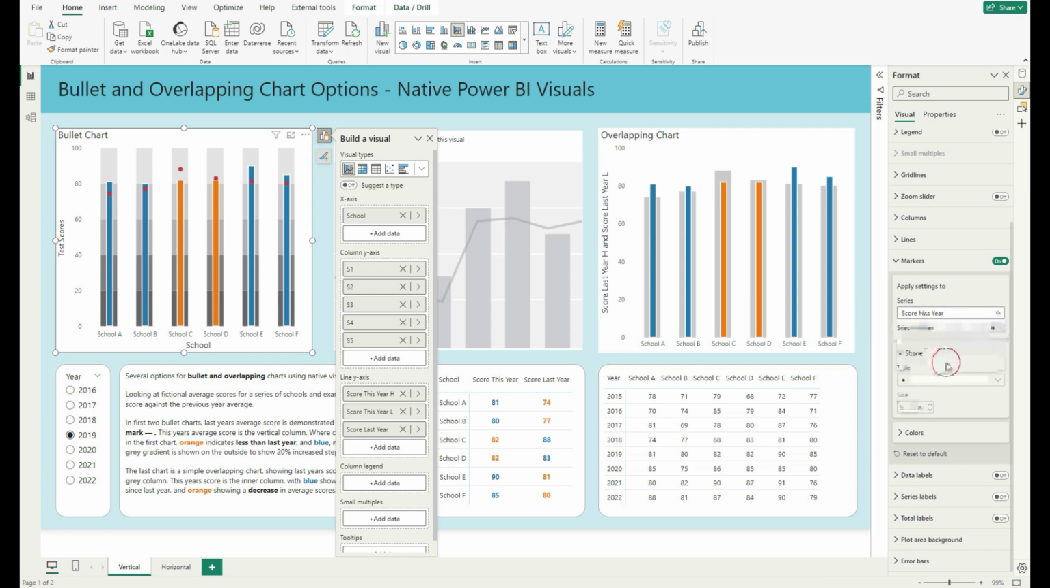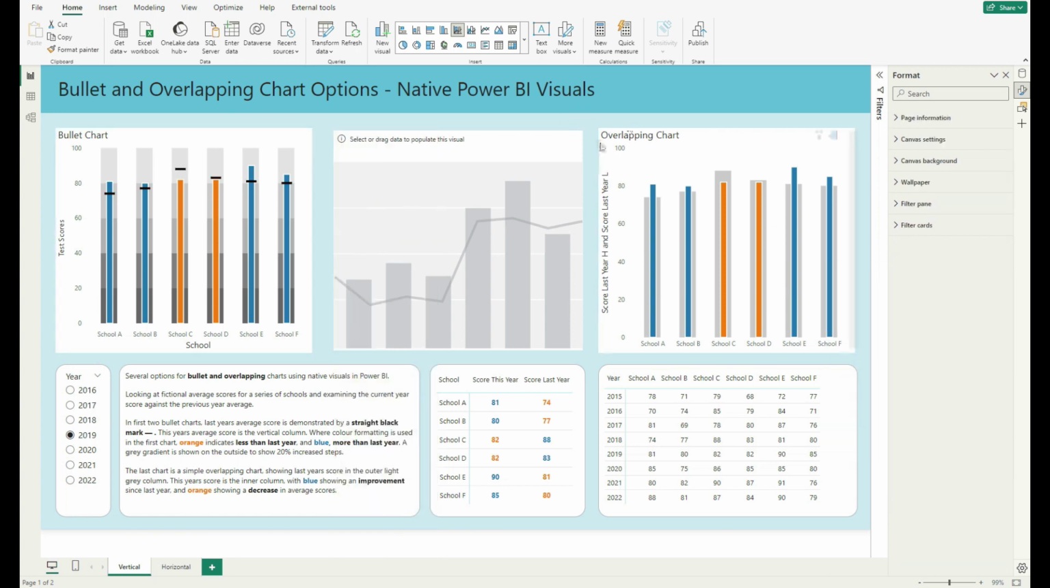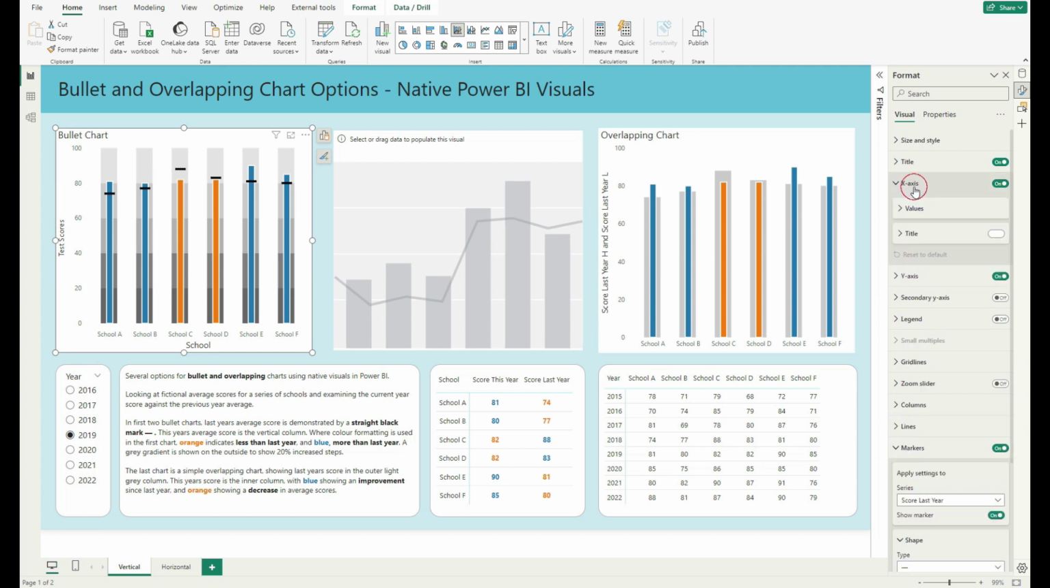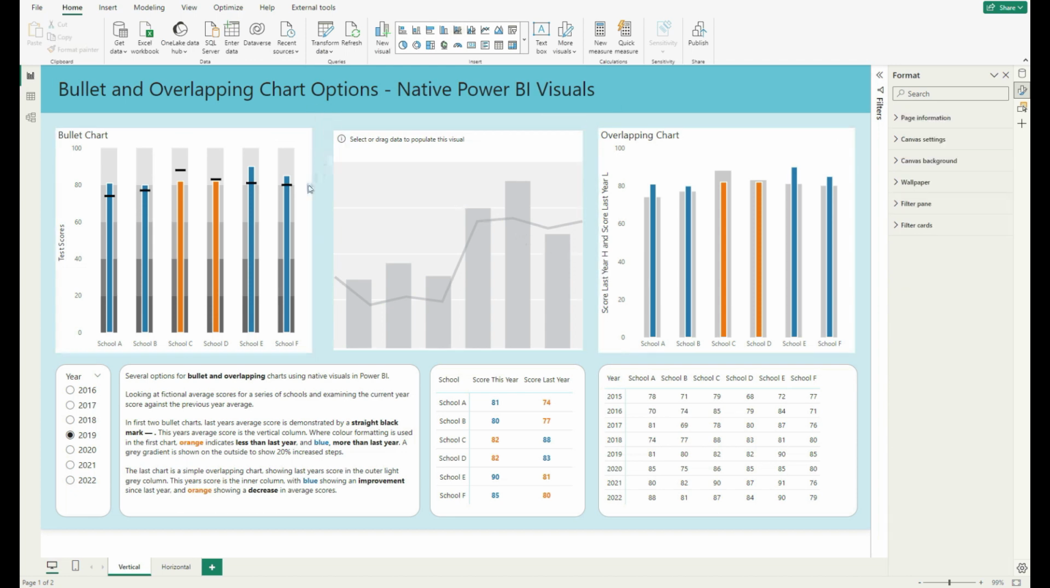So if I have last year's and I change this to a horizontal bar, increase the size of that horizontal bar, and then change that color to black, I get that sort of target horizontal bar. That's the effect that I was kind of looking for. And again, if I select different years, the colored columns change color, and the horizontal lines adjust for last year's score.